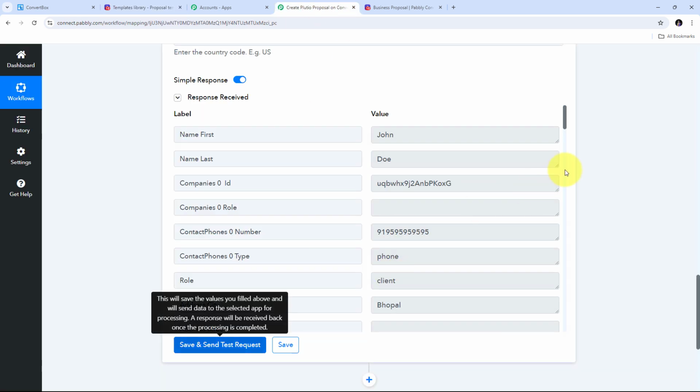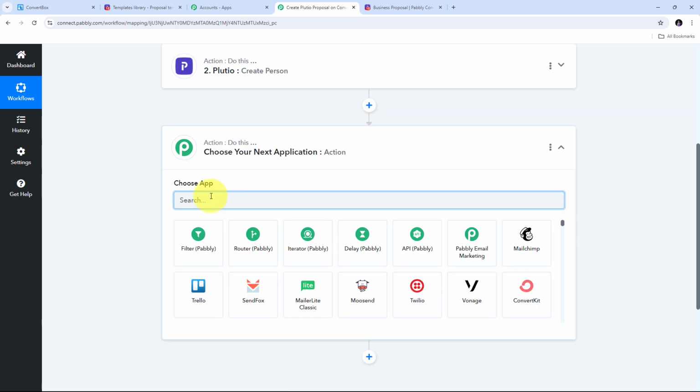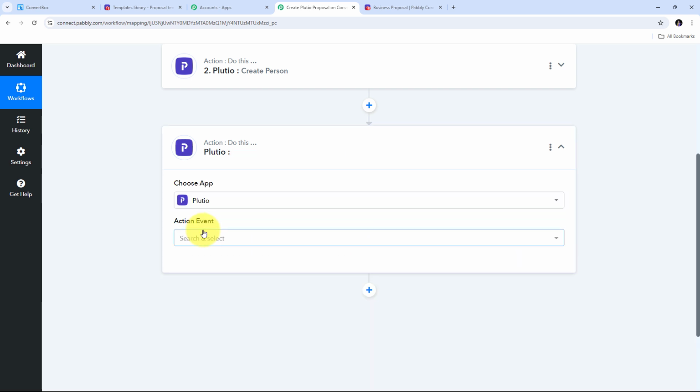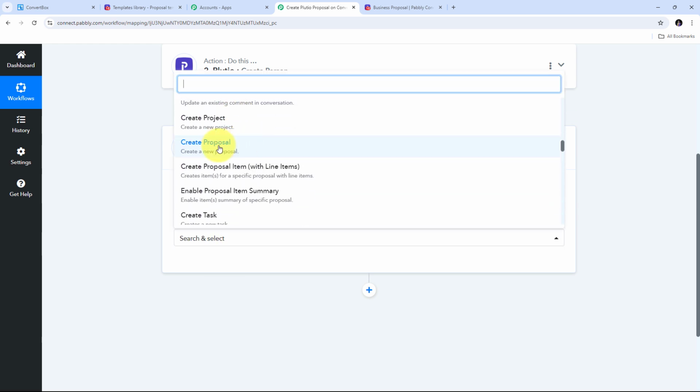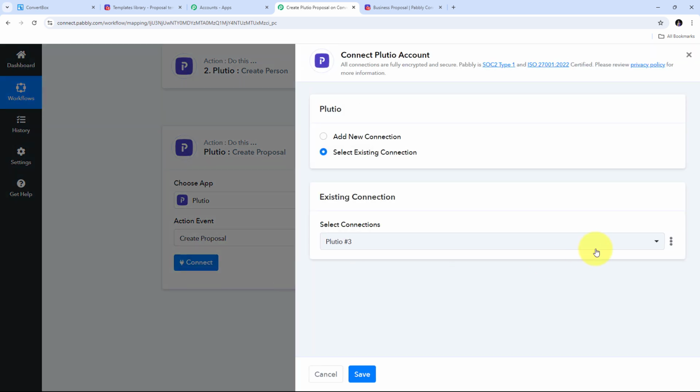And for creating the proposal, I need to add my last action step. So here again, my action application is going to be Plutio. So I'm going to select that. And I need to give an action event. So I'm going to open this tab. And create proposal will be my action event. So I'm going to select this. And I'm going to connect Plutio with Pabbly Connect again in my workflow. So I'm going to click on connect. And I have already built this connection between Plutio and Pabbly Connect. So I'm going to use that existing connection. And I need to click on save.